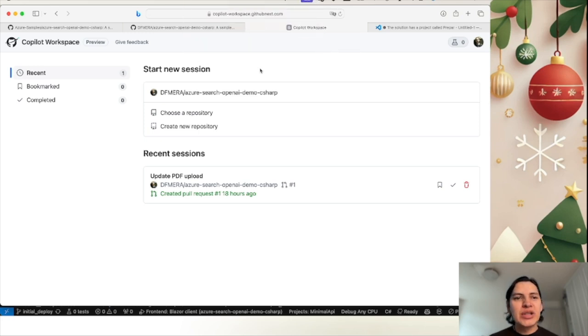A lot of people don't know that you can access Copilot Workspace just using this URL, because you can also open it by opening an issue, and then you can open the issue in Copilot Workspace. But in this case, I'm going to access this URL, and I'm going to create a new session in Copilot Workspace, and I'm going to show you how.